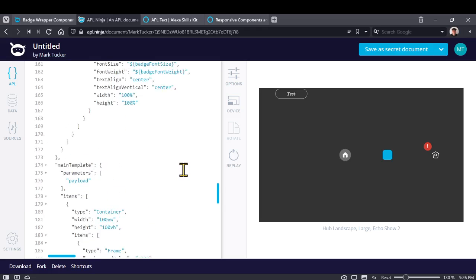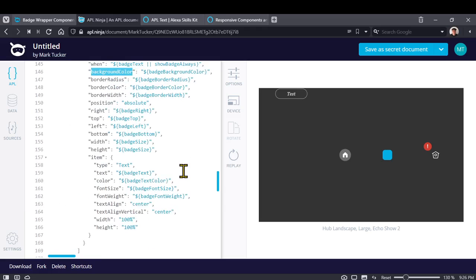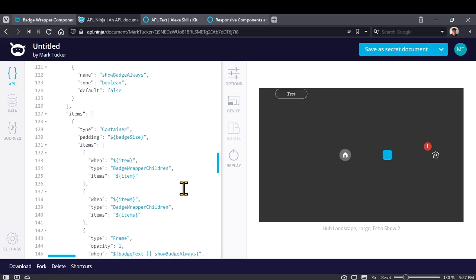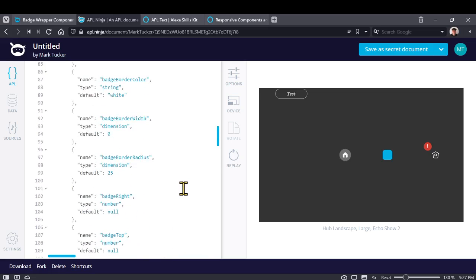So that looks like that's pretty good. I don't know that there's really anything else that we need to talk about other than the implementation of it. So I think we'll do one more video and we'll go through now how to use this component because it's a complete component at this point.